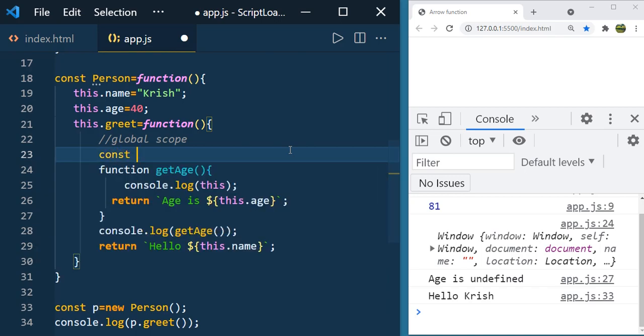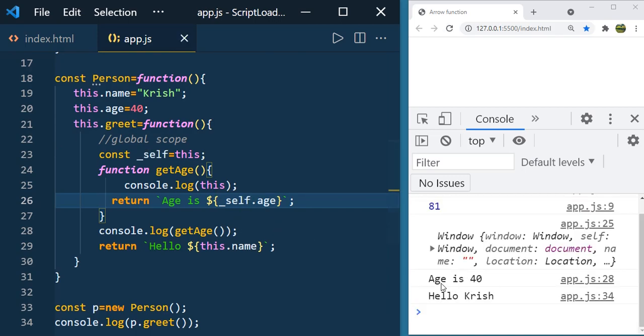This is the reason in many applications you see that programmers define it like this, const _self equal to this. So to access the scope of this person object, programmers define const self is equal to this. And now if you use this self here instead of the this keyword, you see that age is 40, right?